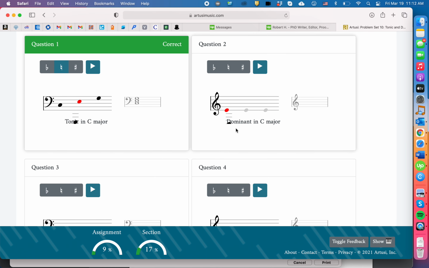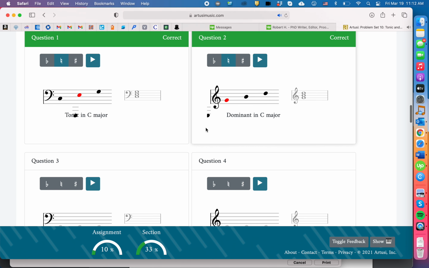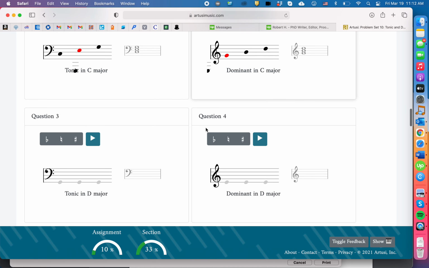Okay, the dominant in C major would go to the fifth note of the scale. So C, D, E, F, G. G would be the first note. And then this is on a line. We go to G, A, B, C, D. There's our G major scale. It's our dominant in C major.